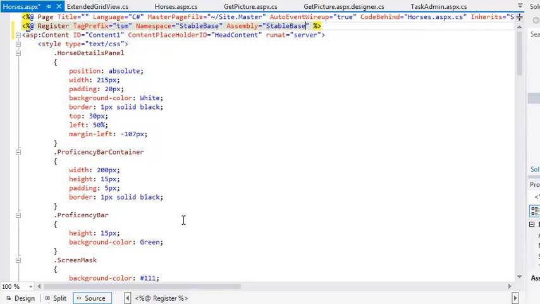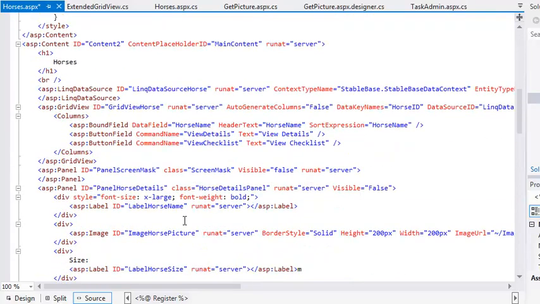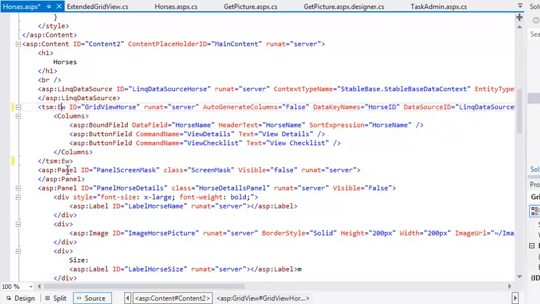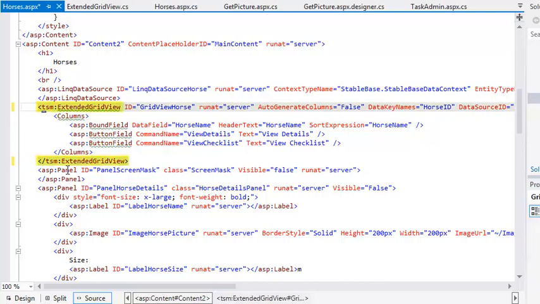Scroll down until you see the code for the Grid View horse control. Now change the code ASP::gridView to TSM::extended Grid View. Notice that when you change the starting tag, Visual Studio automatically applies your changes to the ending tag. You have now replaced the standard Grid View control on this page with your custom extended Grid View control.